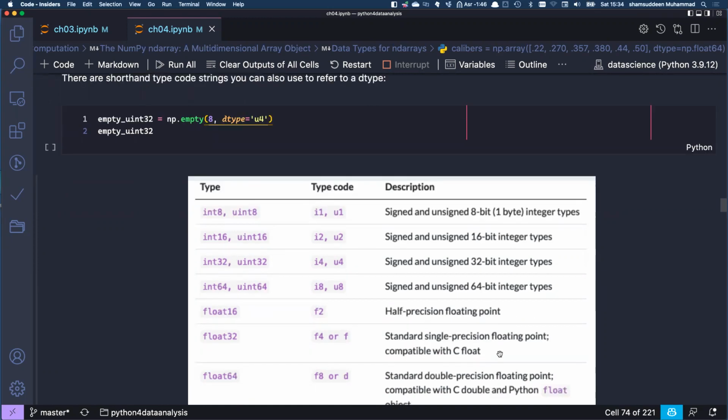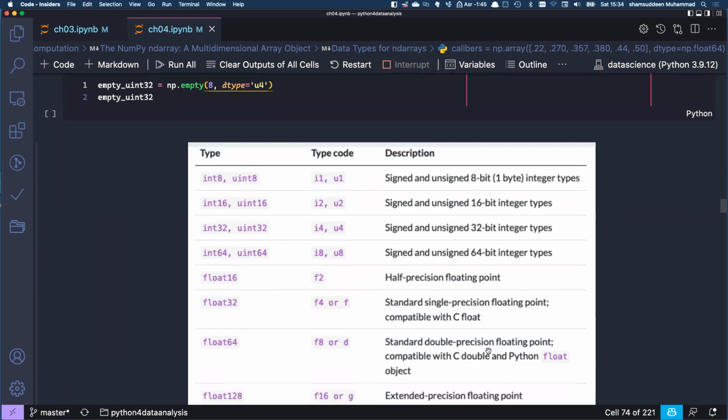This means that it's using half precision. When we say half precision, I think it means it's using a single byte, I think. But float32 is single precision, and float64 is standard double precision. So these are some of the requirements. Maybe when you are doing your mathematical work, you may specify what you are going to use.